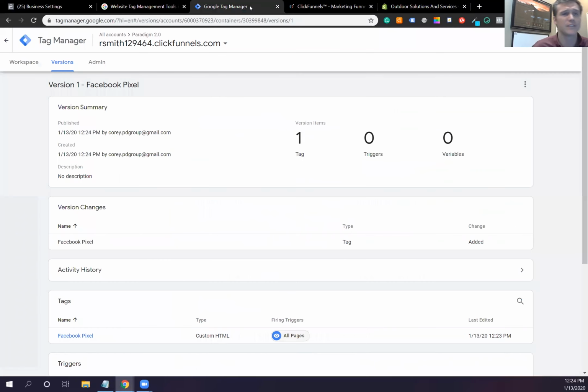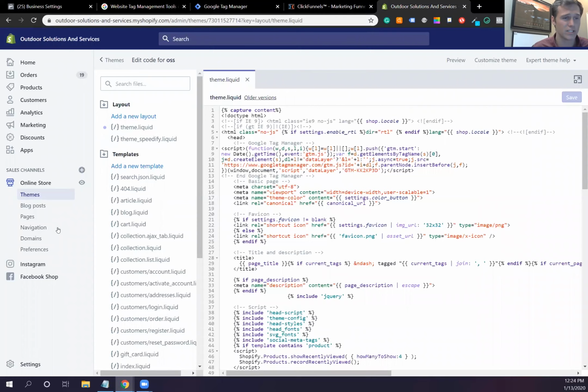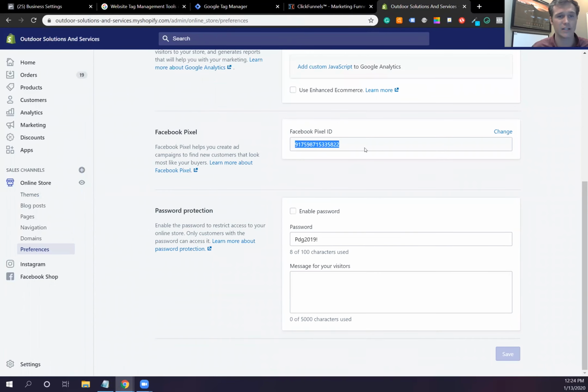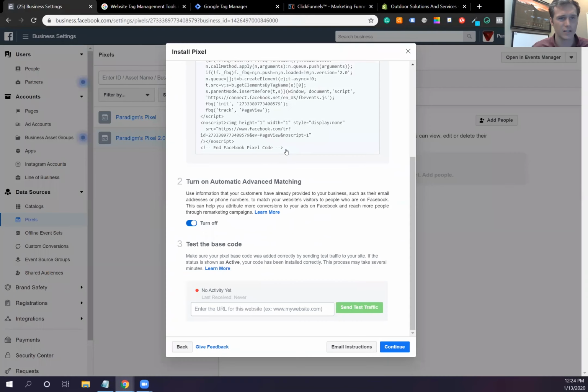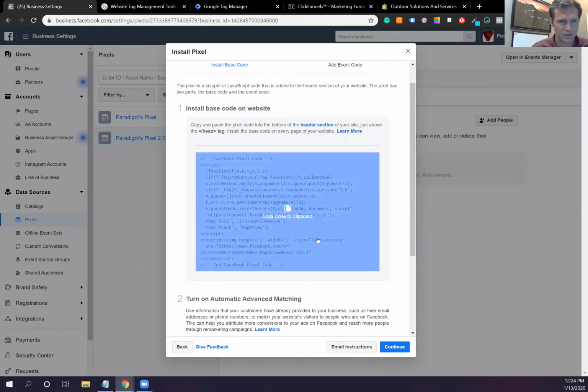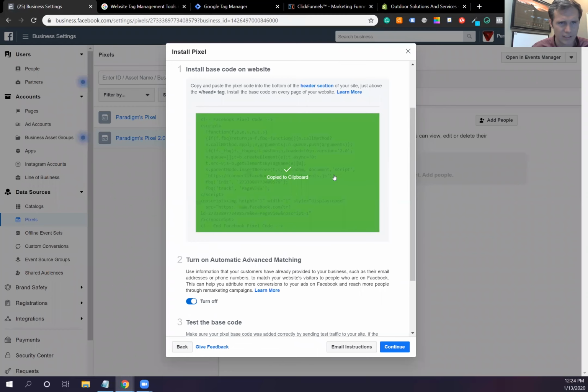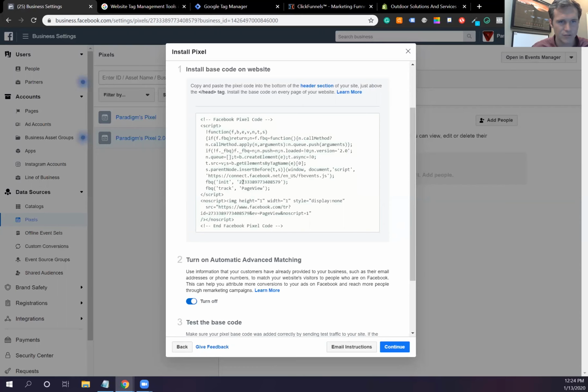Now, there's a way inside of Shopify, if you don't want to use Tag Manager, if Facebook's pixel is the only thing you're going to be using, you can come down here to preferences and put your pixel ID right here. So we can go back in here. If you want to see your pixel ID, it's going to be somewhere in here, right there, your pixel ID. So you can copy that. I can't copy it from here, but the 273389, that is your pixel ID.